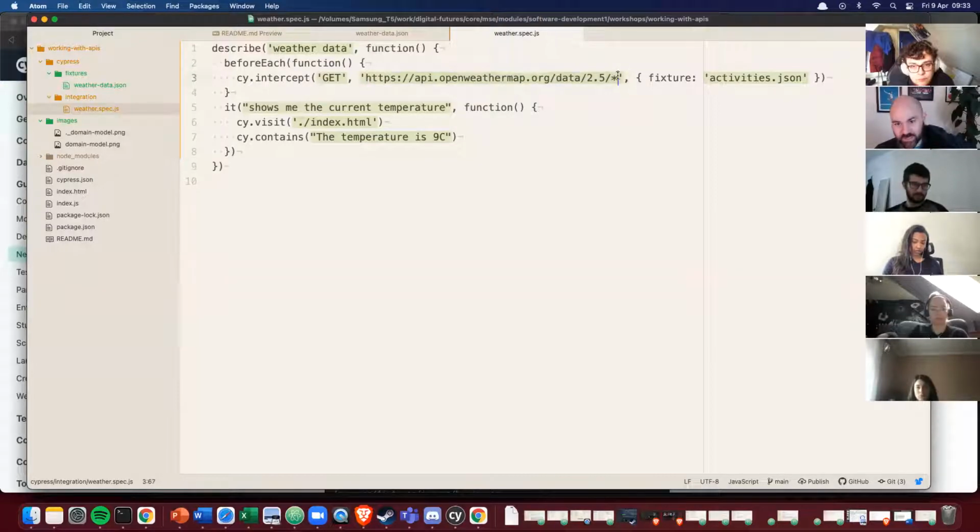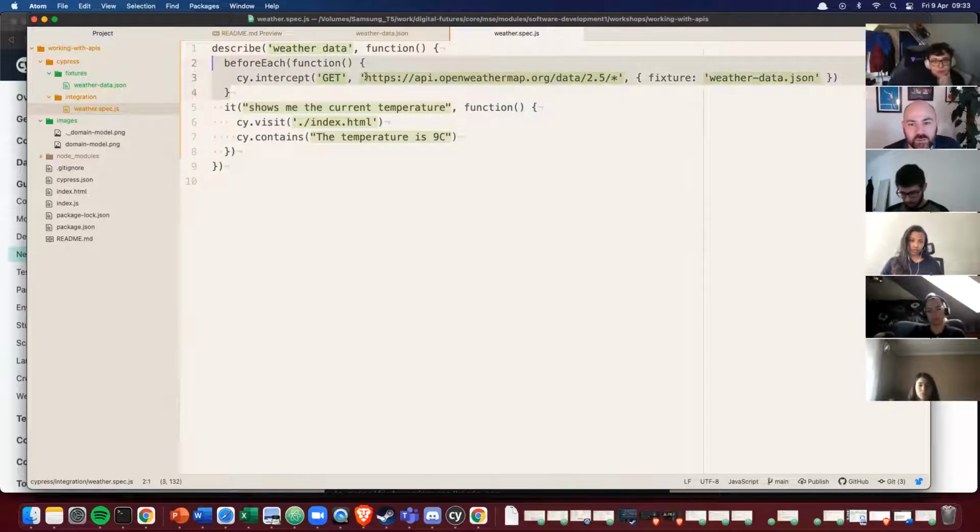And the wildcard suggests you can have any kind of extra part of the URL after this /. And I'm going to provide the response, not activities, but what I've said is weather data. So the point of this beforeEach is to make sure I say any requests that get made to this URL don't actually make the request and provide the response that I've indicated in my fixtures folder for weather data.json. Okay.